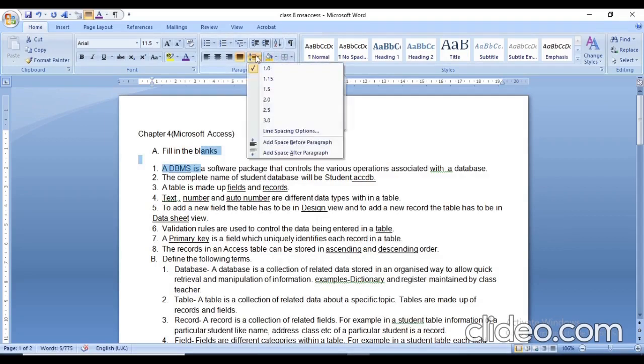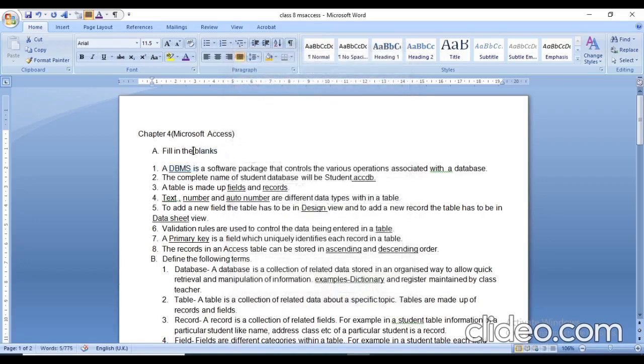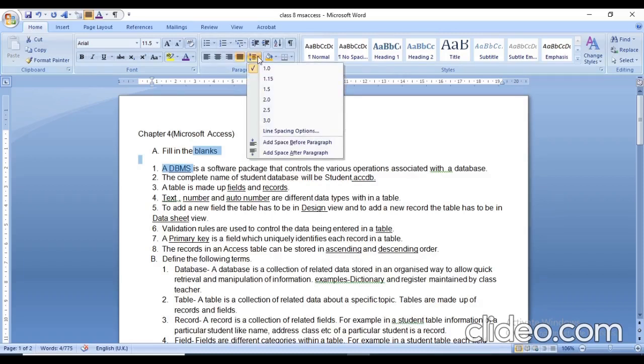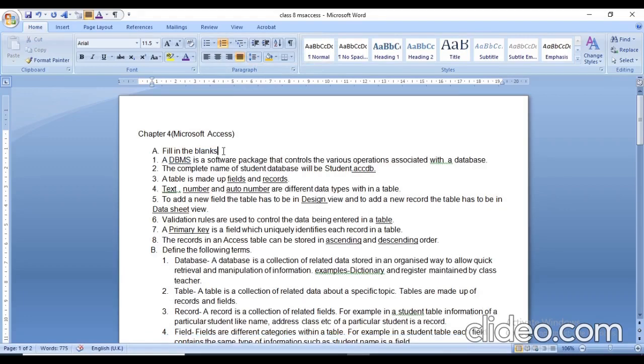Changes is there because we kept it for the options. Once again, don't add space between the paragraphs of the same type. Okay, so I don't want any space to be there. Now click here. It's 1.0 by default, otherwise you can remove this. Fine. So this is how you can adjust the spacing.